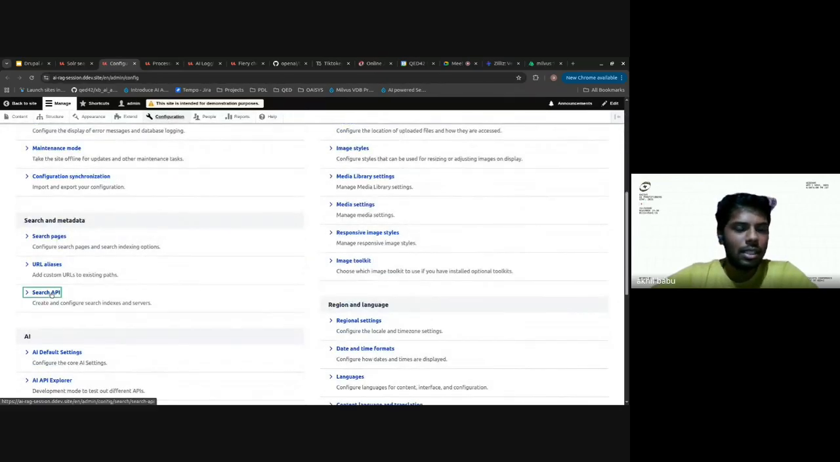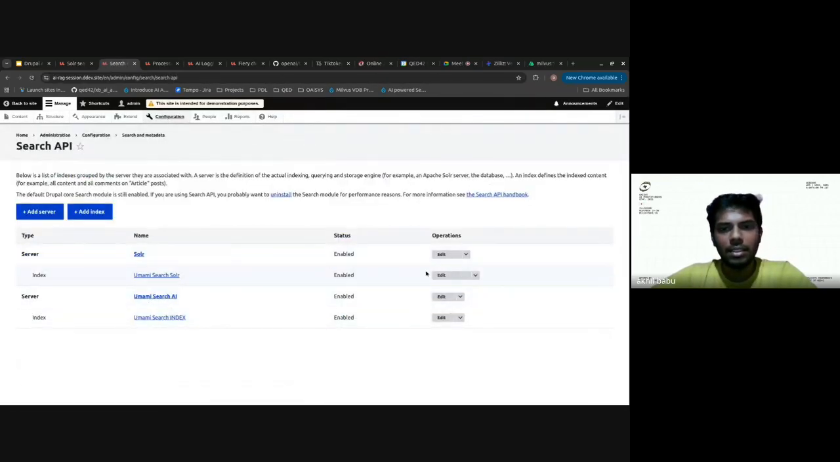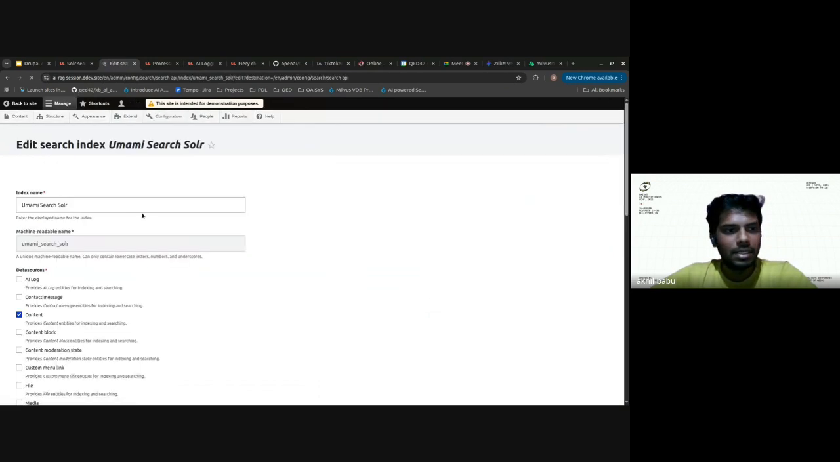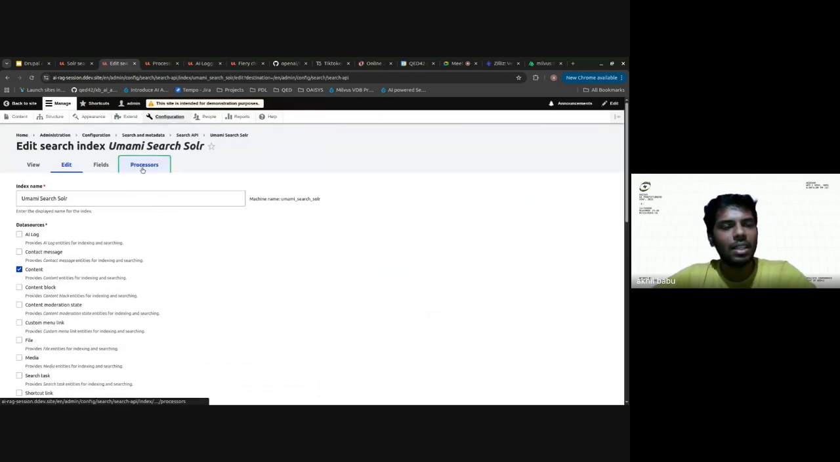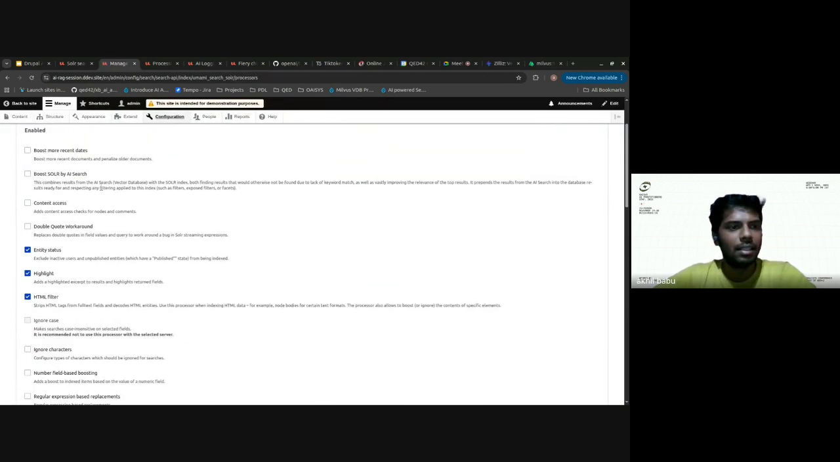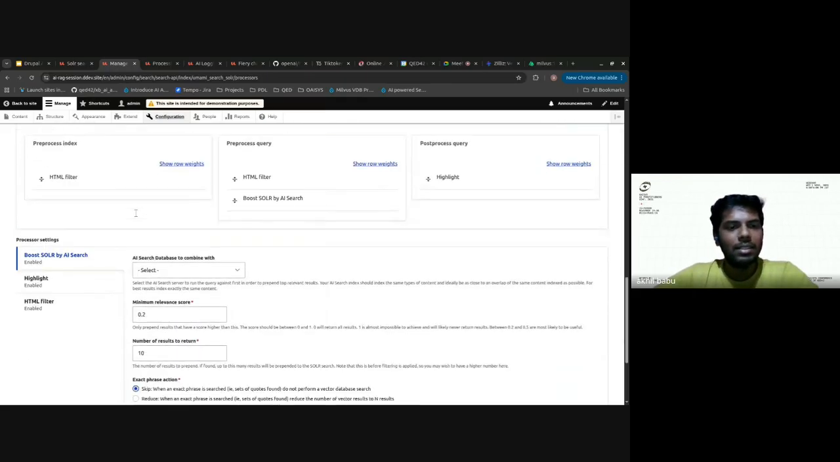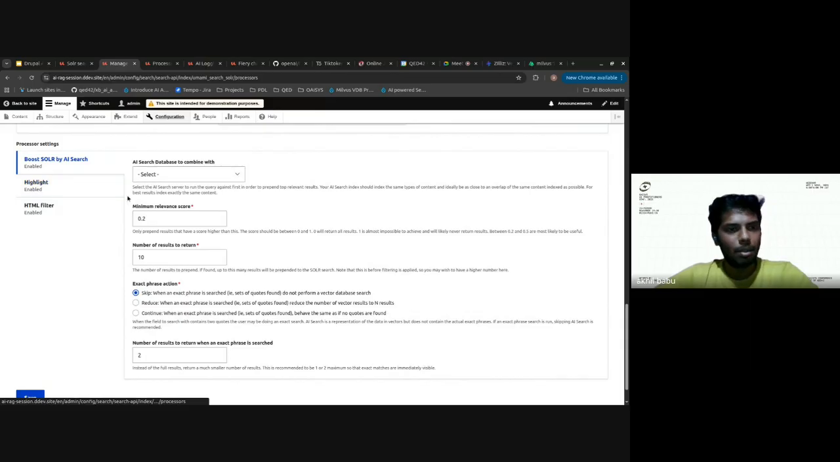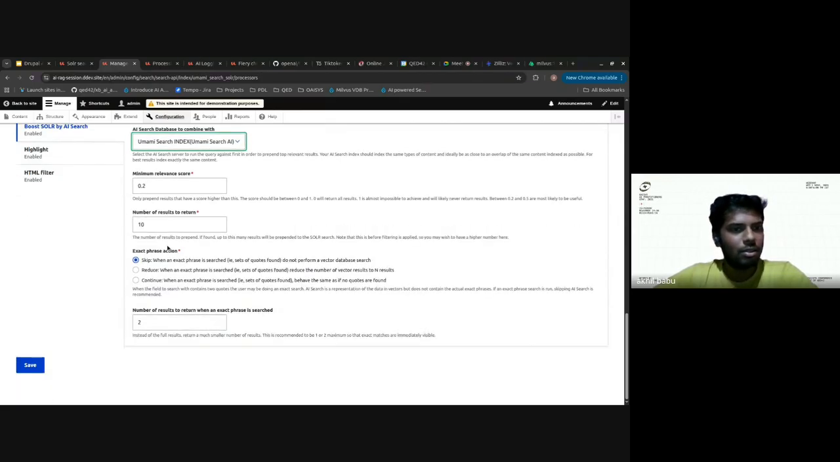So let's go to the Solr server, and this is my Solr index. And within this index, we get this Boost Solr by AI search. When I enable this option, we get this data, like which database, which is the vector database, or which is the index that has the vector data. So it is the Umami search index. Then we'll come back to what this relevance score and number of results is.